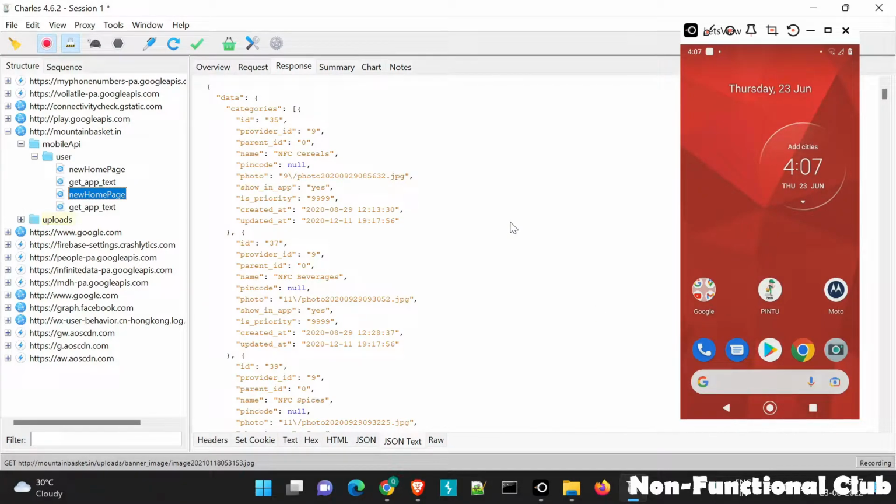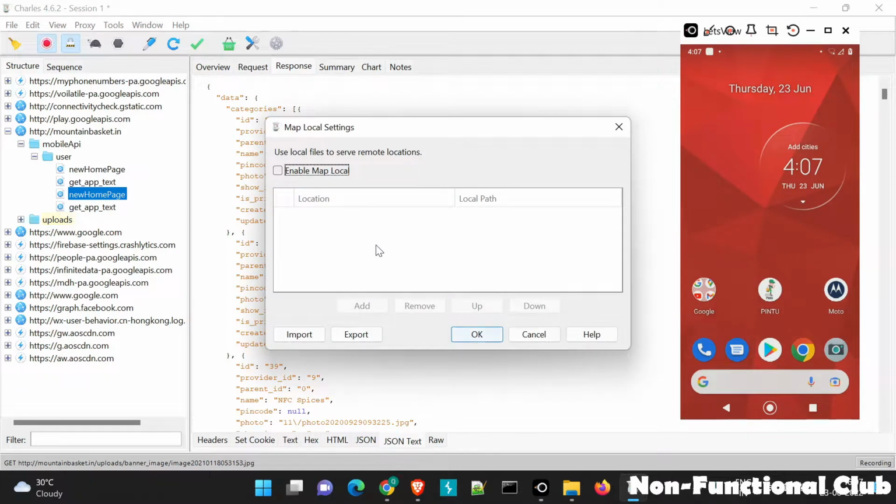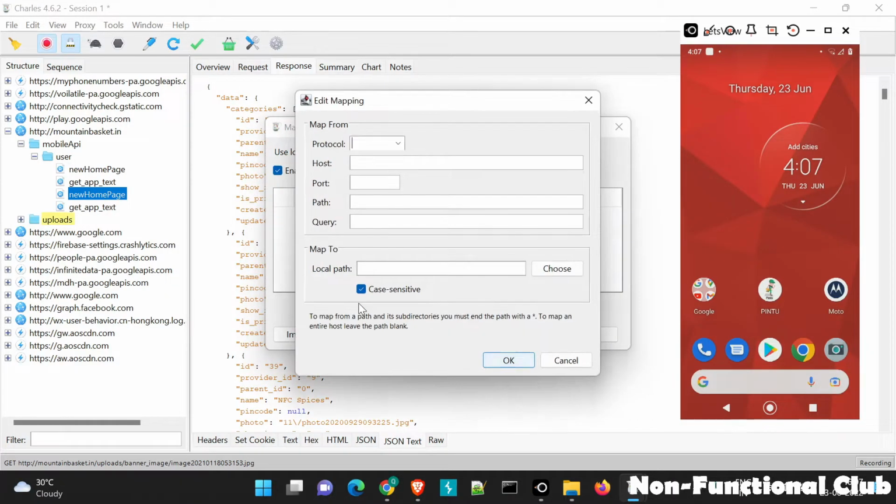Once you save this, what will be the next step? For that, we'll have to go to tools and we'll have to click on map local. We'll just go through the options which we have here. So I'll click on enable map local and we will add, just as we did for the rewrite section, the same options we have to add here also.